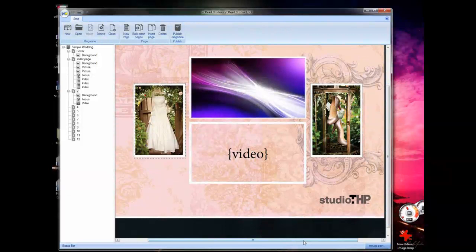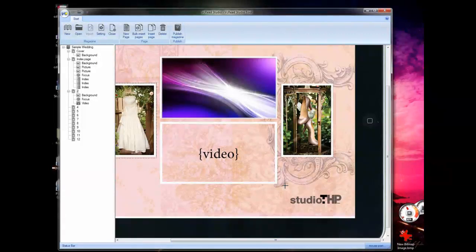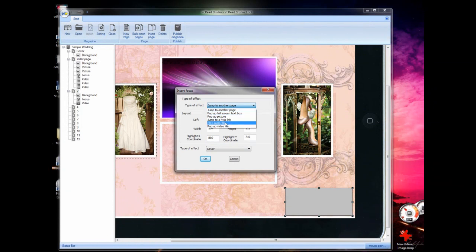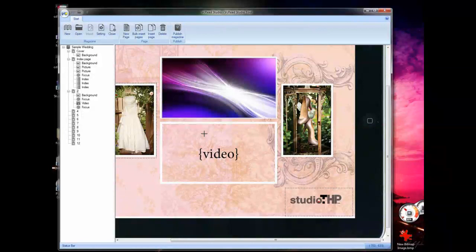And what I've done with Studio THP, since they gave us all this great content and did the design and a bulk of the work for this demo, is I would highlight, make sure 2 is selected, right click, add focus, jump to HTTP, and I would add their URL. This could be your company's URL. StudioTHP.com. There you go.